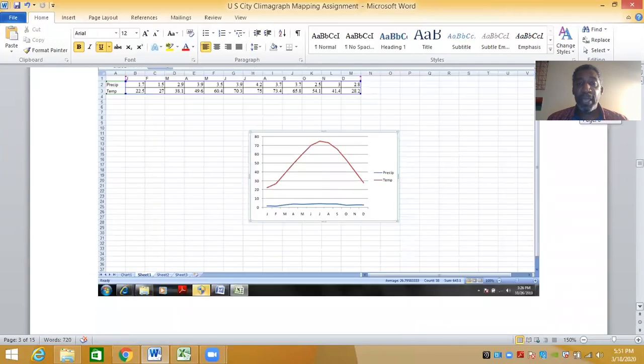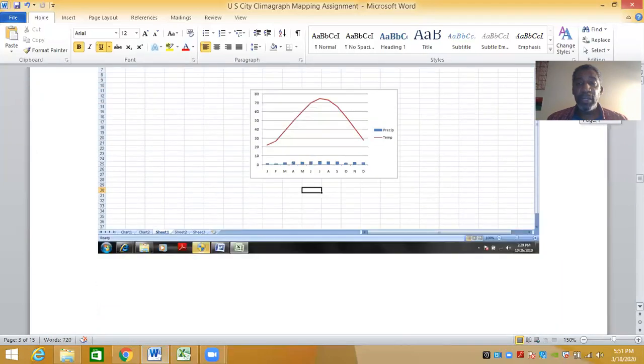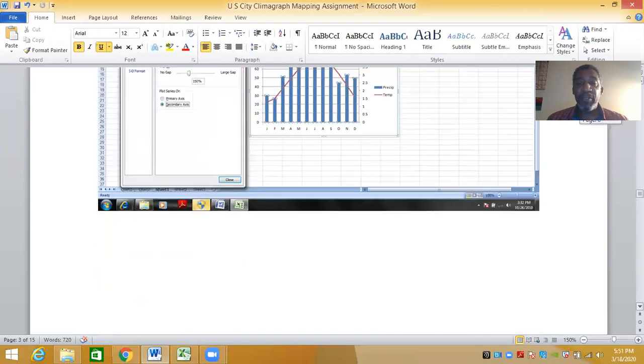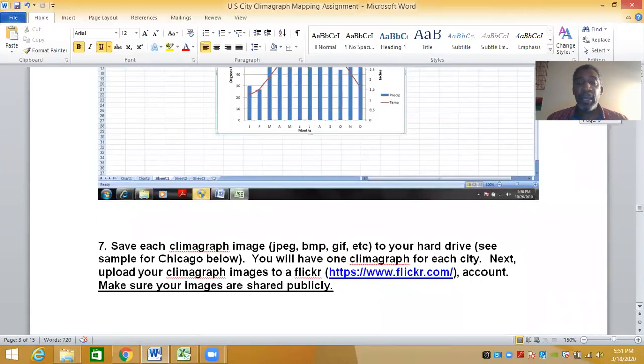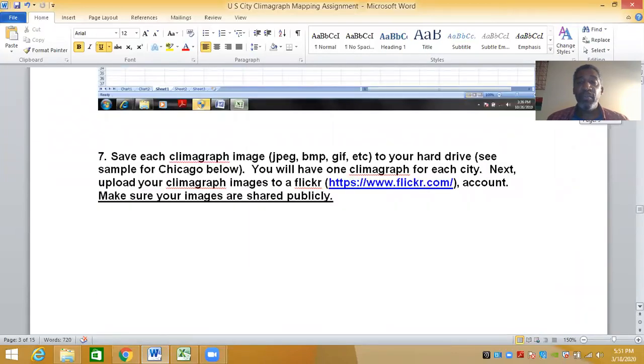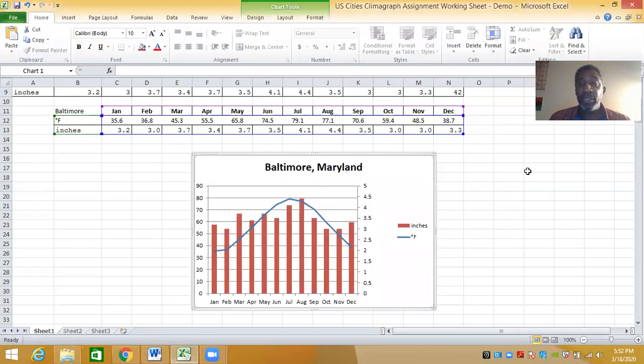Now I'm scrolling past all of these steps for creating the climograph because I created that template for you that should have made things easier for you. So you should at this point have all of your data in that template spreadsheet, and you should also have climographs in them, like so. So here is the sample climograph and data for Baltimore, Maryland.